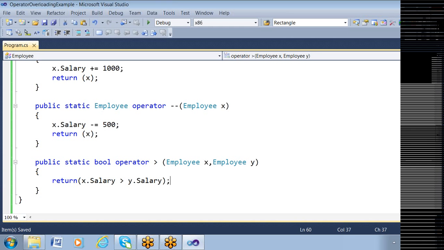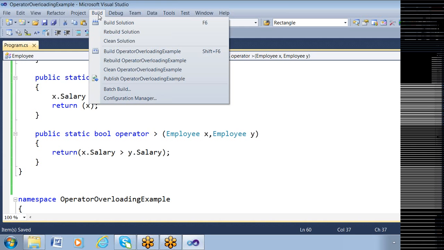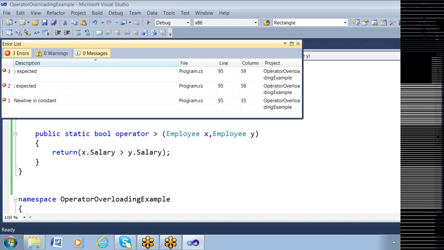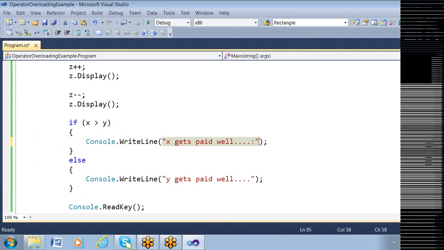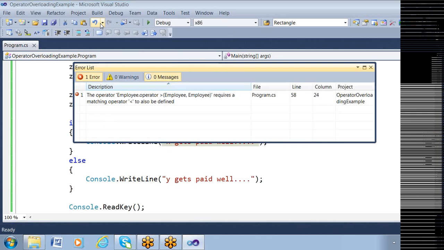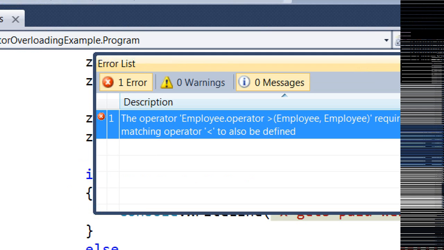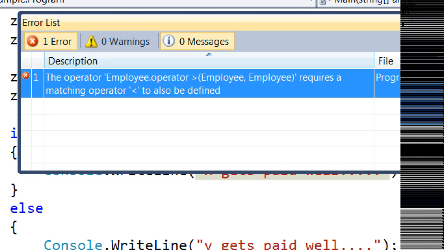So there is a certain rule here. If you're overloading the greater than operator, you must also overload the less than operator. And if you don't listen to me and if you build the solution, you get the same error. Before that, let's see, we got some other problem here. It should be fine. Let's run this. So now it tells me the operator greater than requires a matching operator less than to also be defined.